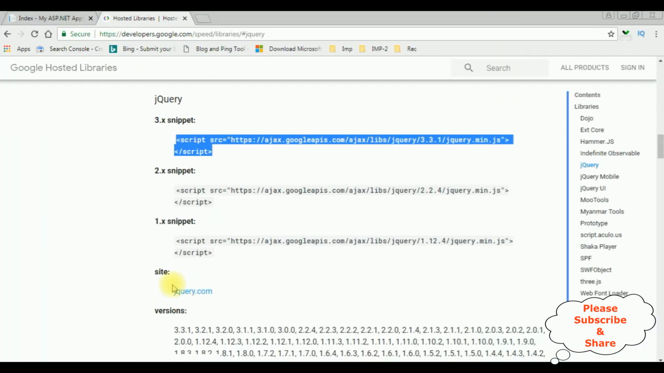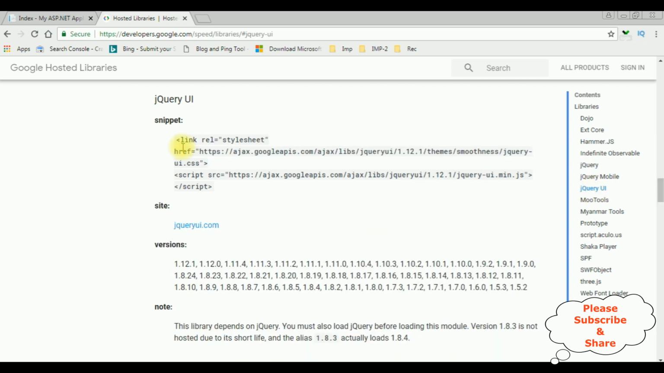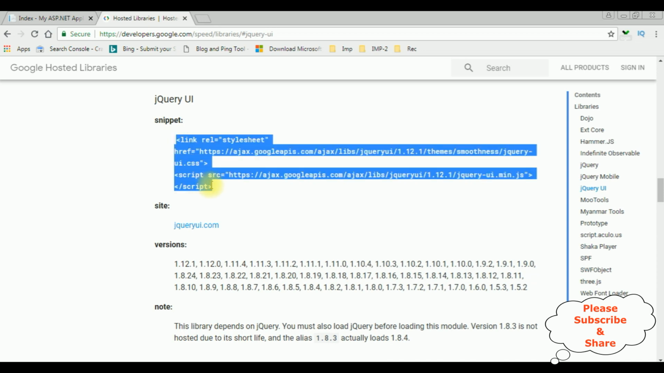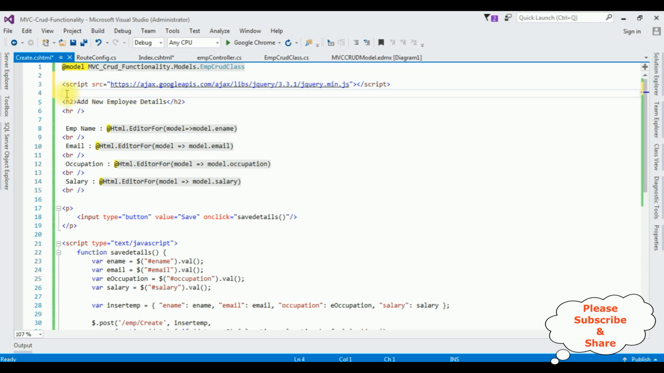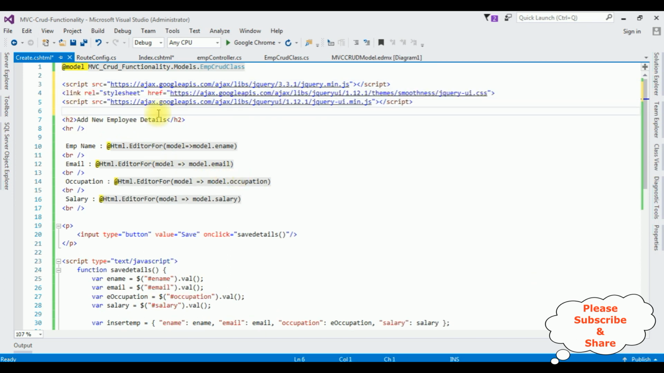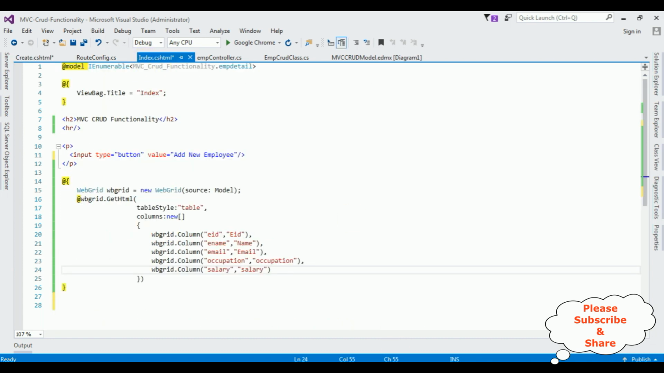Again visit the website, and this time I'm selecting jQuery UI. Copy these both snippets, copy, and I'm pasting here. That's it, we have done the complete coding part in the partial view page, which is a create view page. And one more important, just for the time saving, I have not added any designing for this, and this view page looks very simple. Let's switch to the index.cshtml.